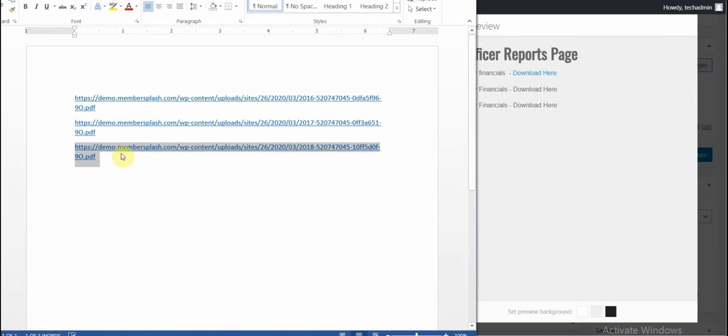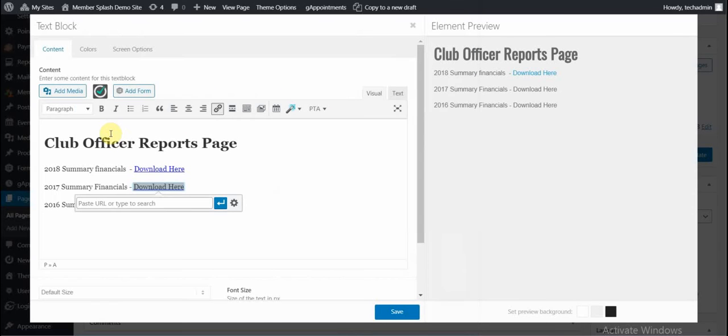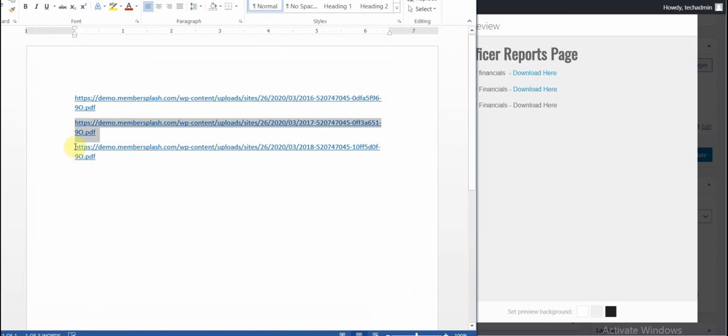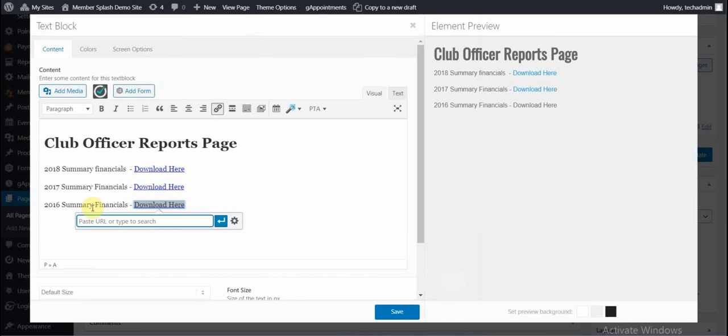Let's go back to that Word doc. This is why I do it in this interim step, because otherwise I'm bouncing back and forth between the two areas, the media area and the page area. Apply, and then the last one, 2016 summary financials. Again, just click on the link, and the URL is this one here. Control C and Control V and apply.